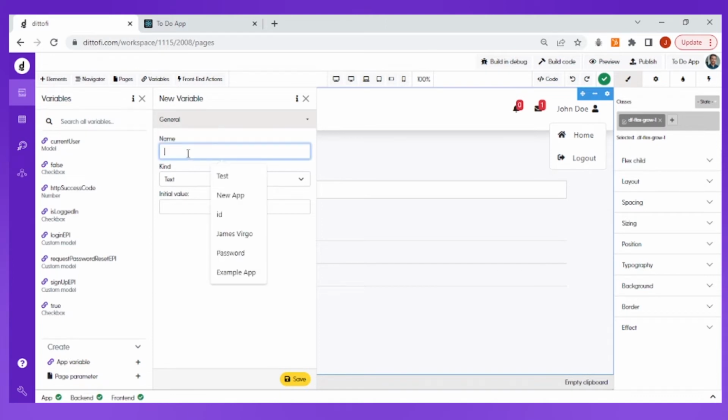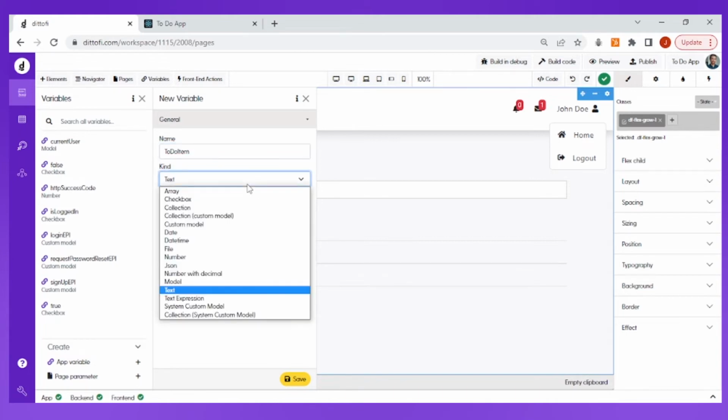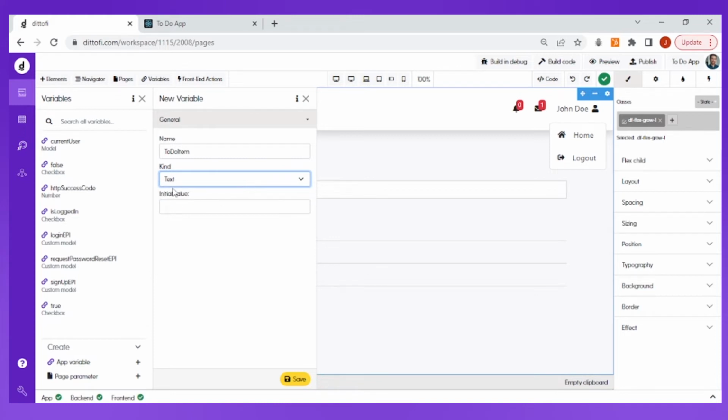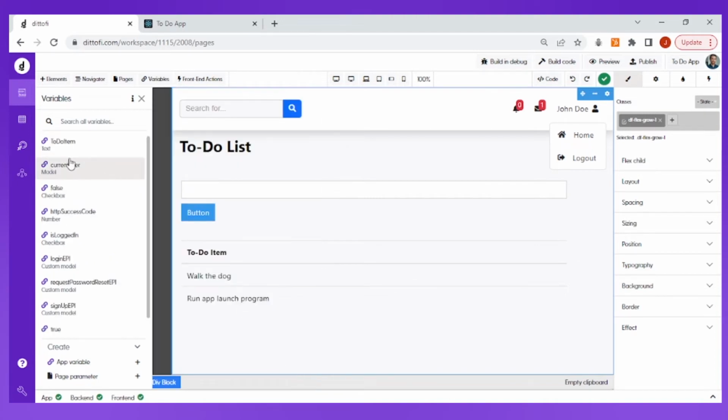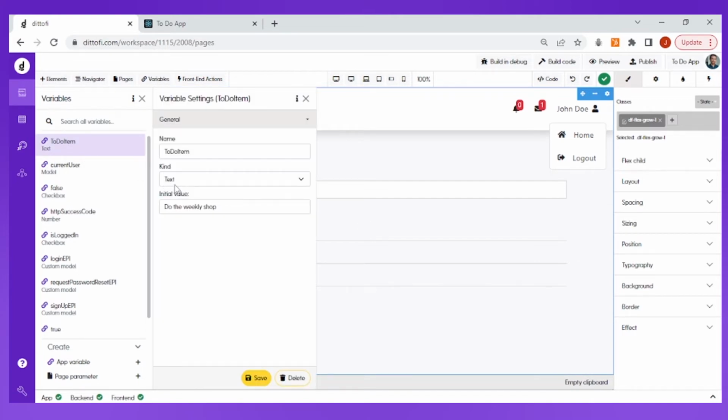Next, give your variable a name. I'm going to call mine ToDoItem. Set the type of the data that you want to store inside of the variable. For now, let's leave this set to text. Next, let's set the initial value that will be stored inside of the variable. Now, in my case, I'm going to set the initial value of my variable to do the weekly shop, which is going to be one of my to-do items. Finally, click Save.